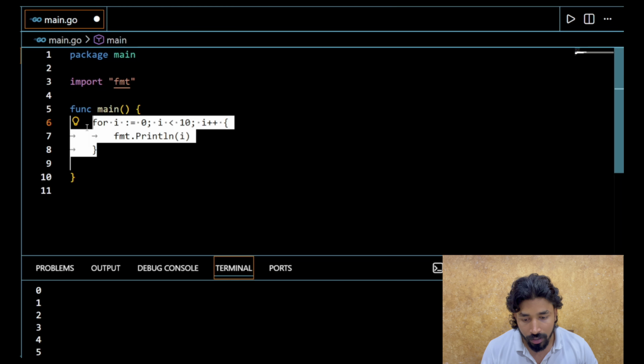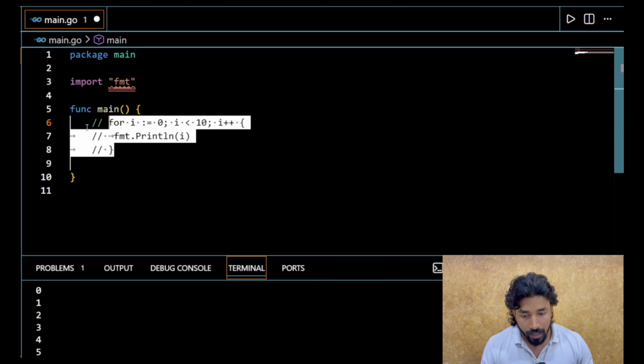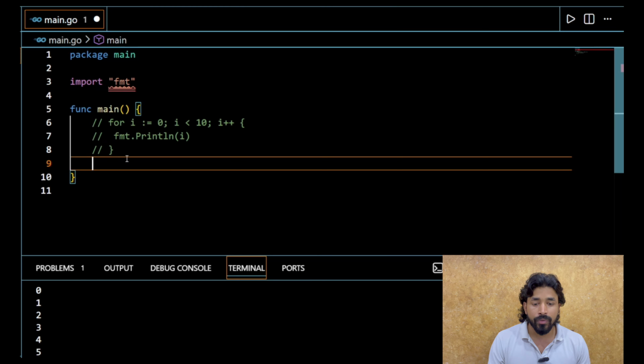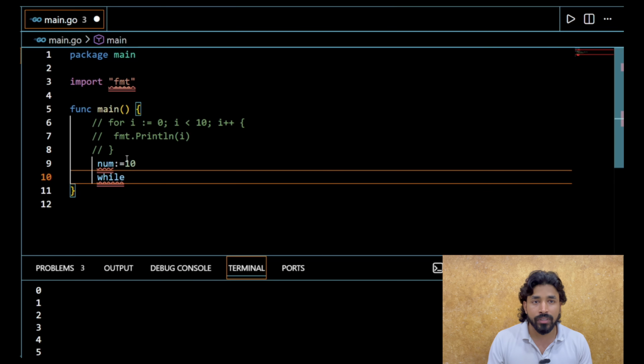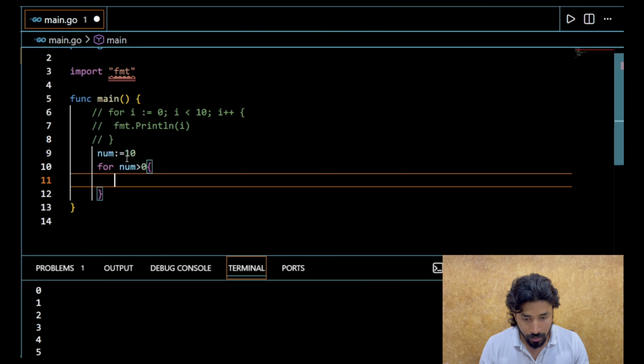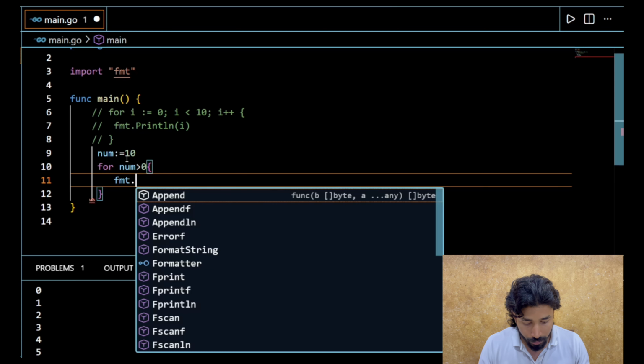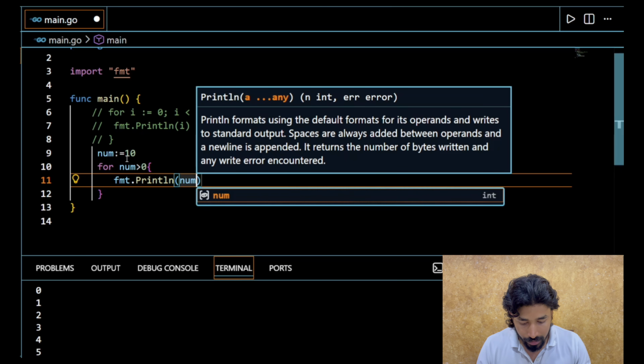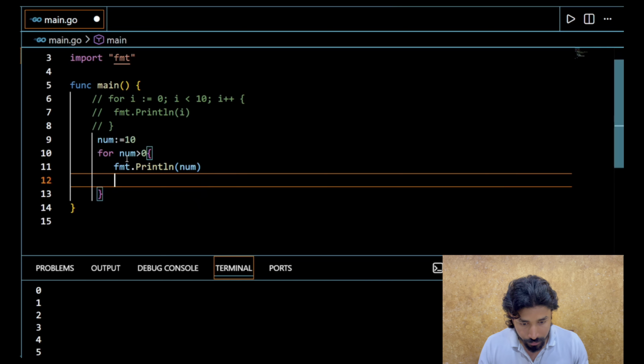Another way we will check now. Let's comment it out. The simple way, like how we were using the while loop in other programming languages. Similarly, we will declare a variable num and initialize its value to 10. Earlier we were using a while loop. Now in Golang we will not have while. We will simply use for num greater than 0, and then we will print fmt.Println value of num and make sure to decrement the value.